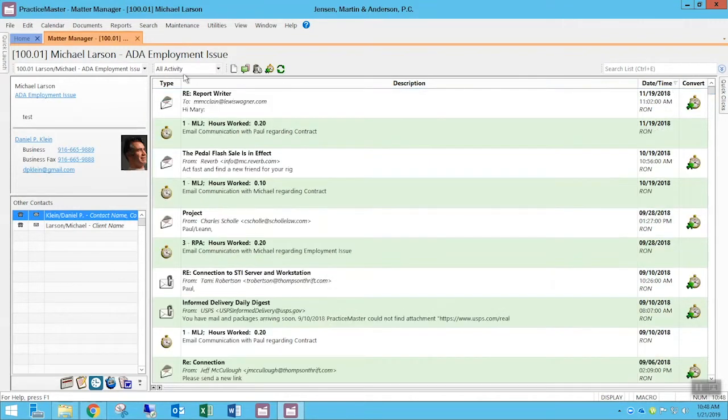Now, we're currently looking at the All Activity view, and as you can see, I'm seeing all sorts of things over here for this particular matter for Michael Larson, his ADA employment issue. I'm seeing emails, I'm seeing fee entries, I've got the ability to see documents and events and tasks and phone notes and regular journal items. I can see all of that in this all activity view.